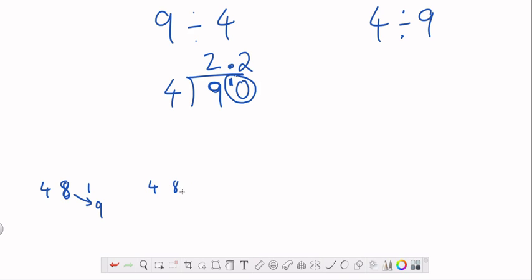4 times 2 is 8. How many more do I need to make it 10? From 8 to a 10, I need 2 more. So the remainder goes right there. That little 2 looks a bit weird, so I'll stick a 0 there to make it look like a 20.